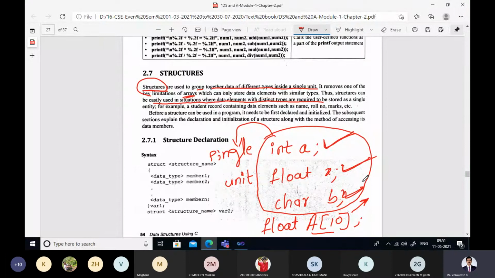The very best example for structures is a student record. Every student will have a set of elements like name, roll number, university seat number, marks, address, mobile number of the student. All these data of a student are of different data types. If you want to combine them all into a single entity, the best thing is to use structures.